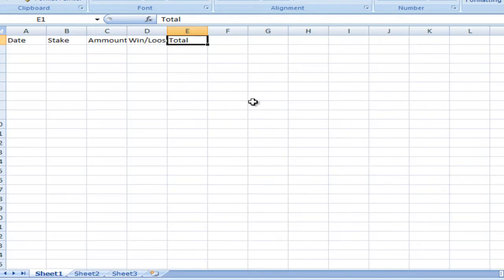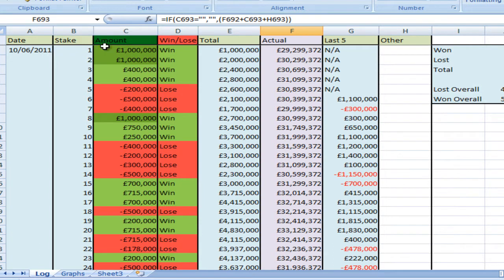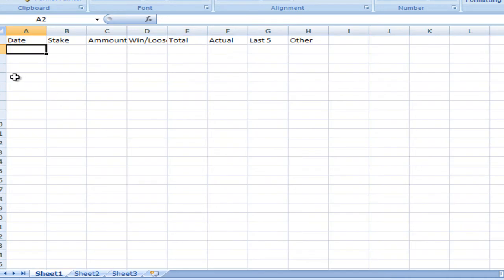Last five, another. Okay. So what have we got now? Okay, so we put the date in there. Let's start off by just making it look nice.